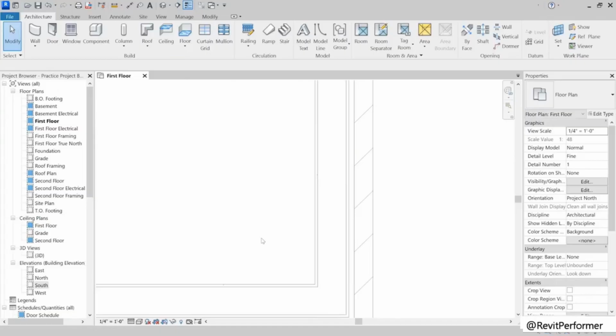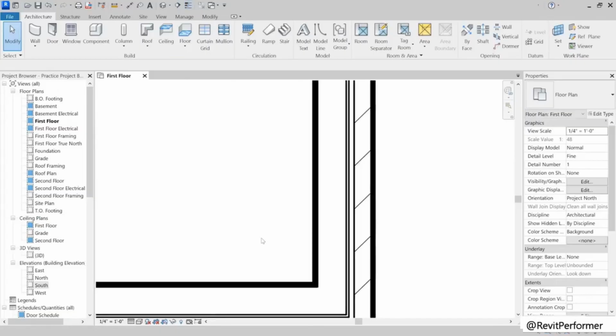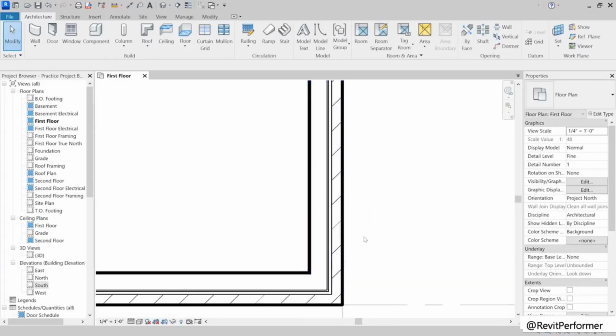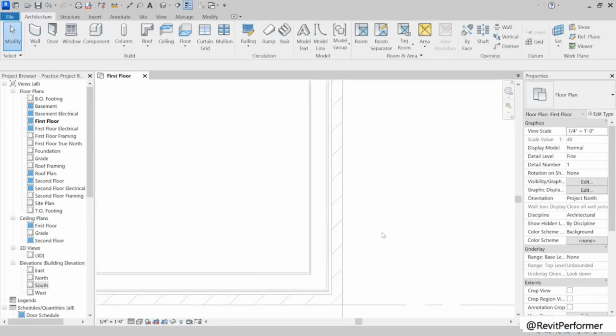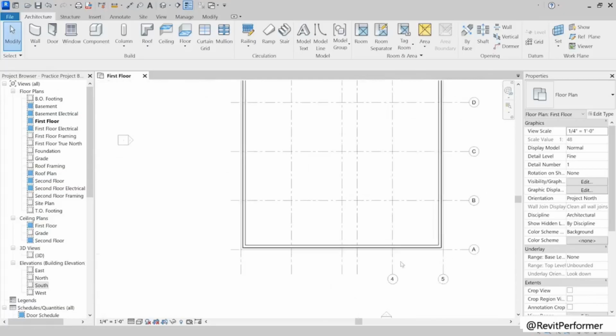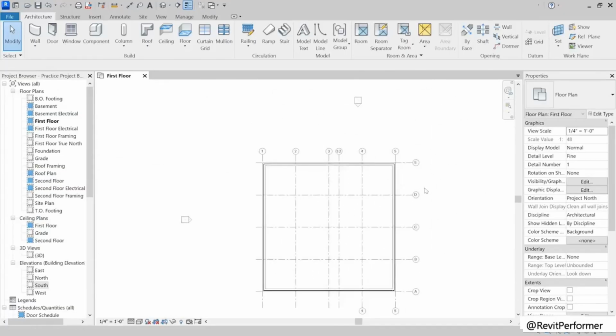But at any time, you could type in TL again and turn those back off, and you can actually see how this is going to print. So it can give you a good idea of how your information is displaying to whoever's going to see your project documents. But I'm going to turn it right back off again. And that is visibility graphics in a nutshell.